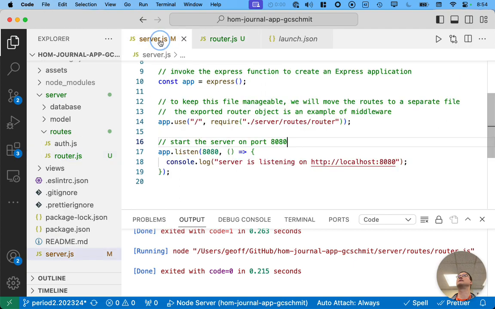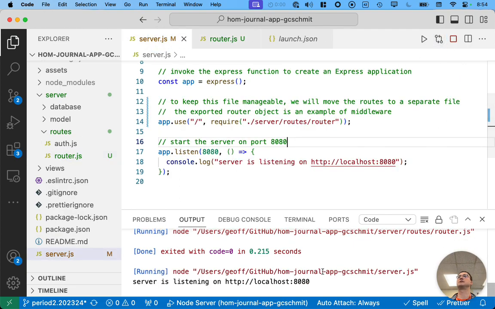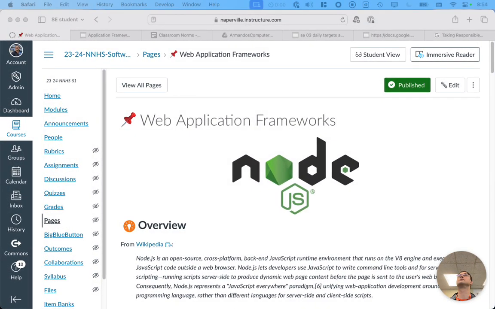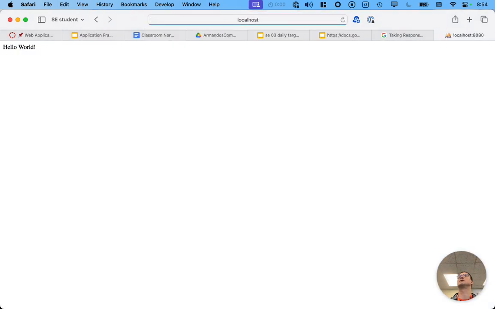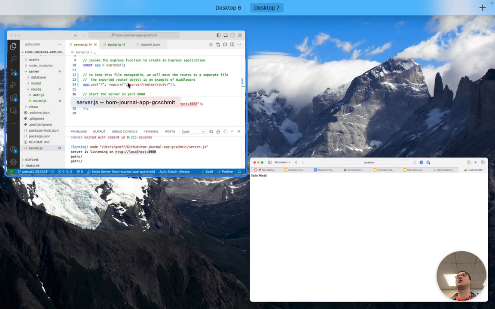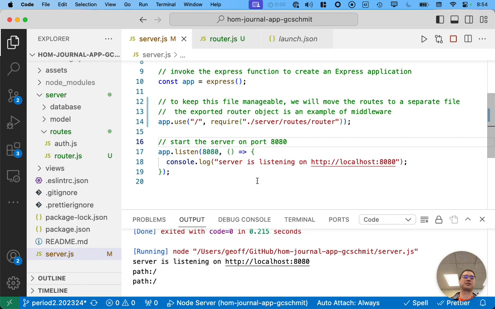Oh, wrong file. Server, run. All right, we'll open this up. Cool. It still works. We still have a web application like we had before. No noticeable behavior change. So that's what we're looking for.